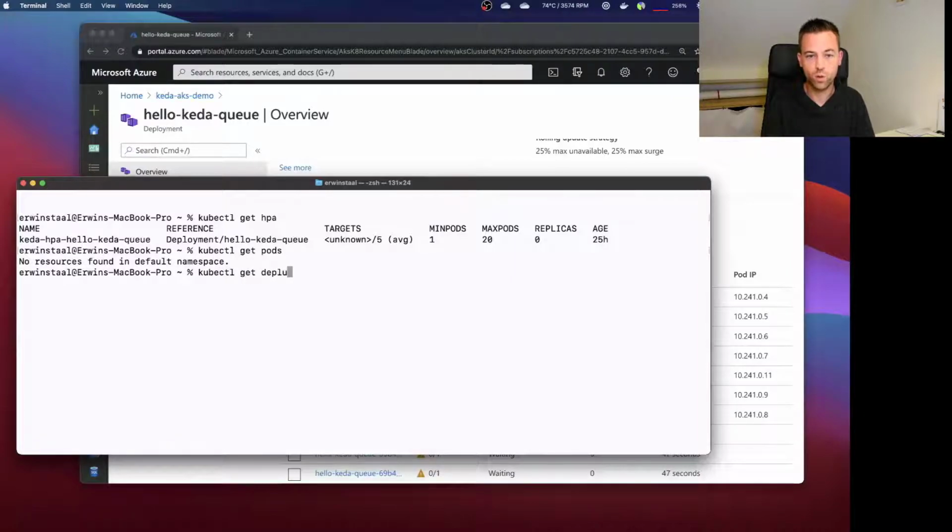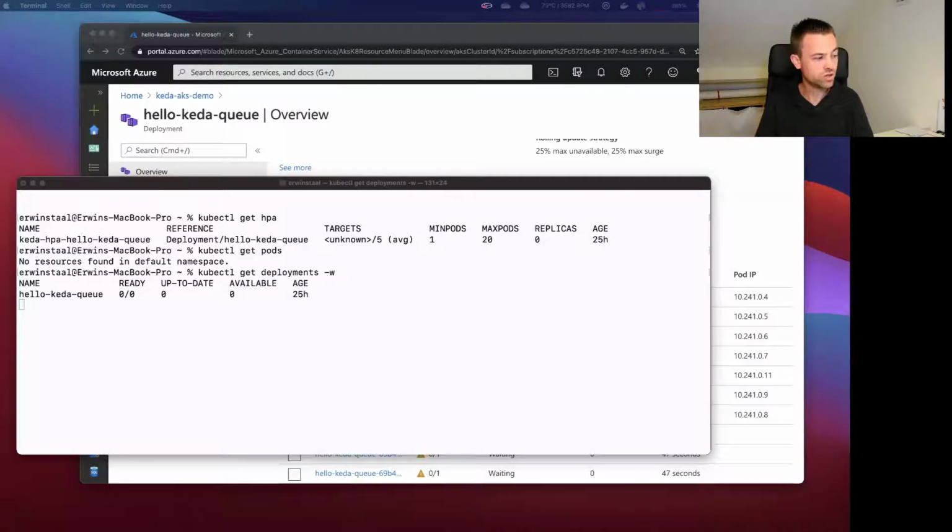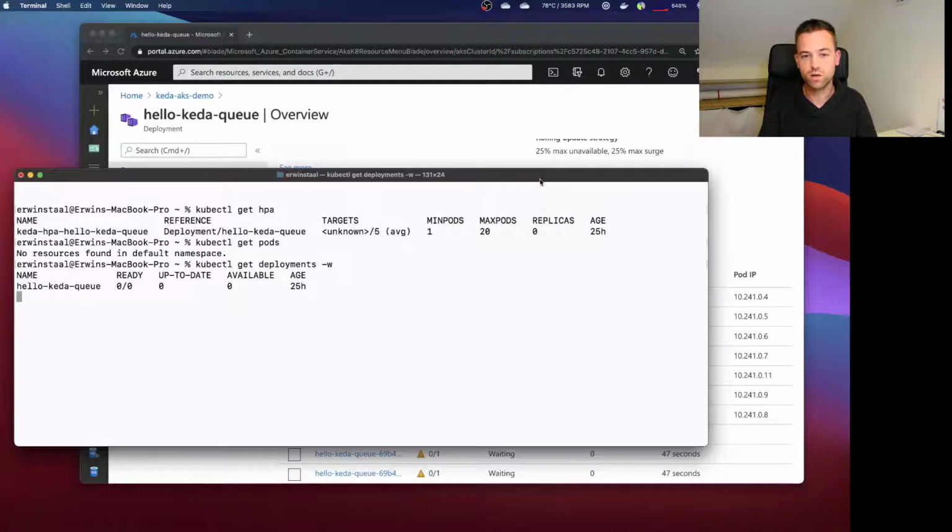But if we do a watch on the deployments, then we see that my deployment is actually there, and that it's been scaled to 0. So if I then run an application here in the background to fill my queue, that's going to load up around 100 messages on my queue. That's been done by now, and it shouldn't take too long before we see, and there we go, KEDA kicking in and starting to scale this particular workload.